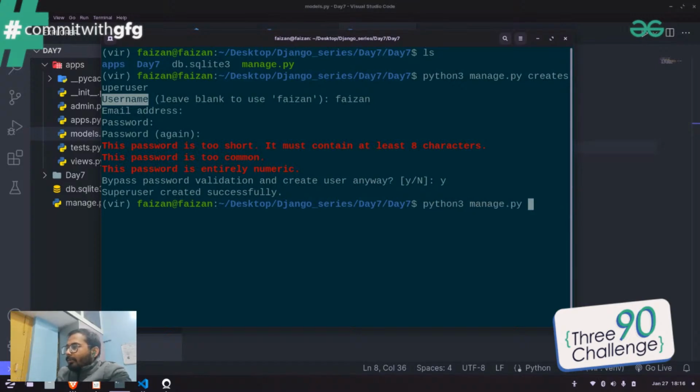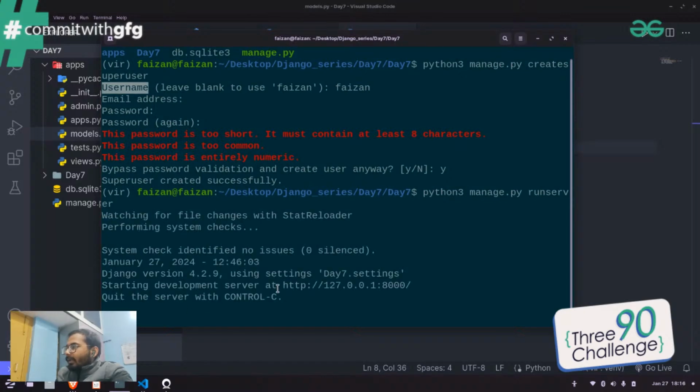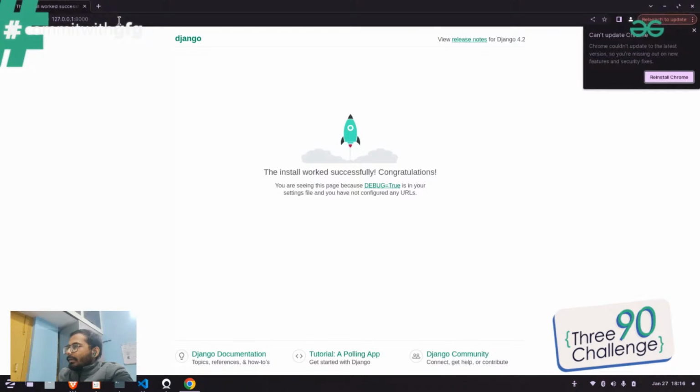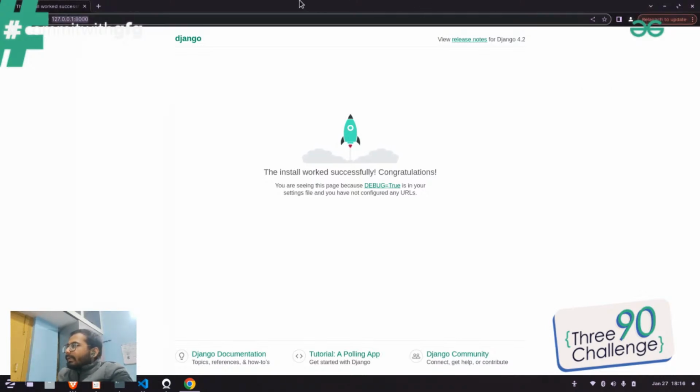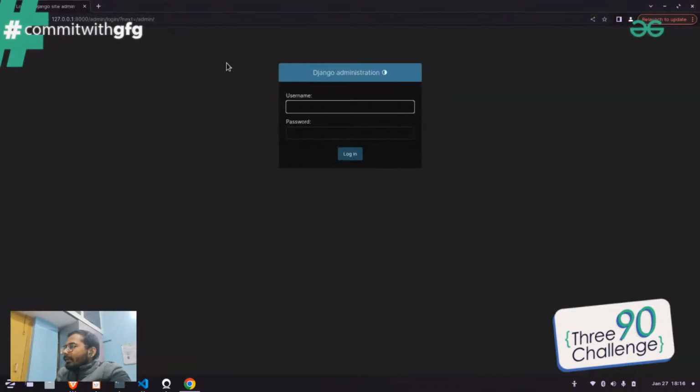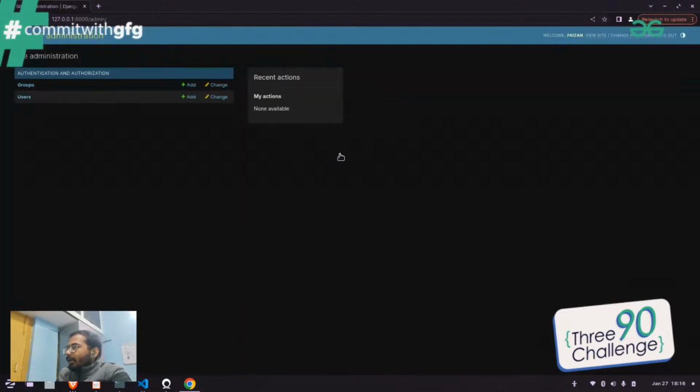python3 manage.py runserver, right? The server is running on this IP address, and I add slash admin like this. We get this login page, and over here I write Faizan, and over here I write 123. I log in. As you can see, we are logged into the admin panel, Django's administration, right?